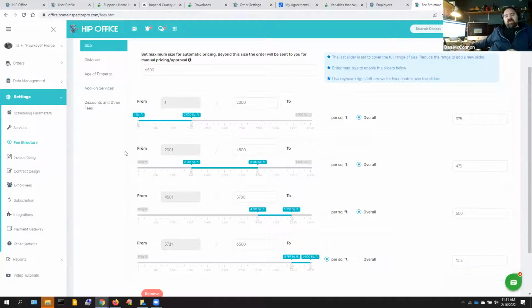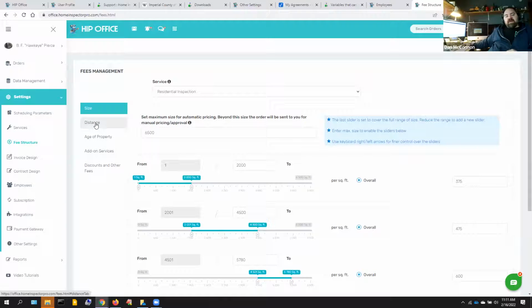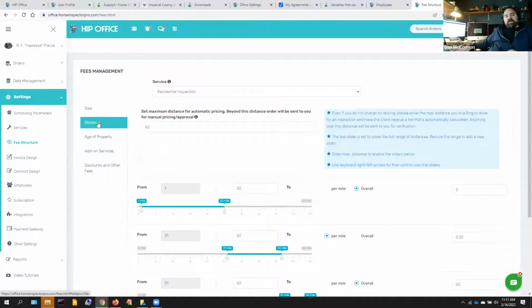So save my changes. Then on the left-hand side, the next is the distance. This is for how far you're going to be traveling for a given inspection, and what you're going to be charging. Again, you can override this, and you could have an inspection that's 100 miles away. In the system you use, you want to specify the maximum that you want to have automatically scheduled. So I have it set for a maximum distance of 60.